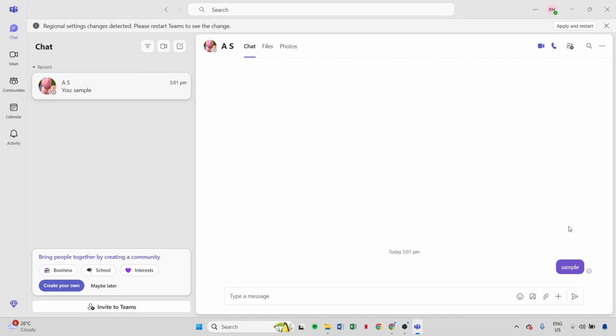Now find the message you wish to delete. Hover your mouse over the message. As you do this, you'll notice a few icons appear. This is part of Teams' user-friendly design, allowing you to interact with any message. Among these icons, look for the More Options icon, which typically appears as 3 vertical dots. Clicking on this icon will bring up a menu with a variety of options. From this menu, select Delete.